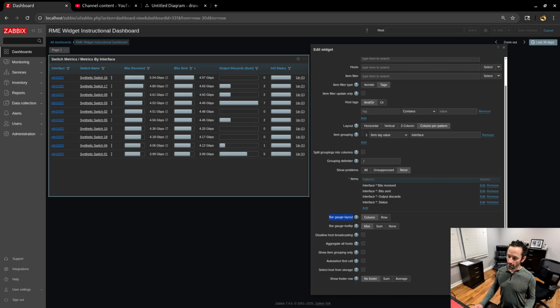Bar gauge tooltip is something new, and there is a max value that we can set here, but this is how things natively work outside the box with Zabbix. It's always going to be relative to the max value, whether that's calculated or a static value. Okay, so bar gauge layout column. Hopefully that's well understood.